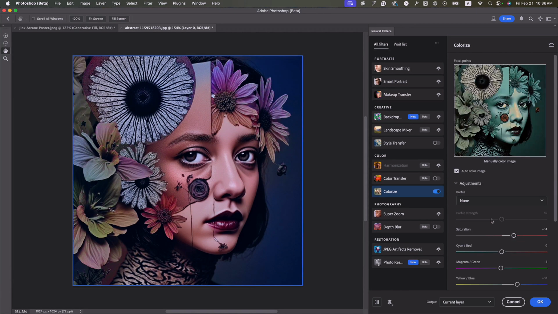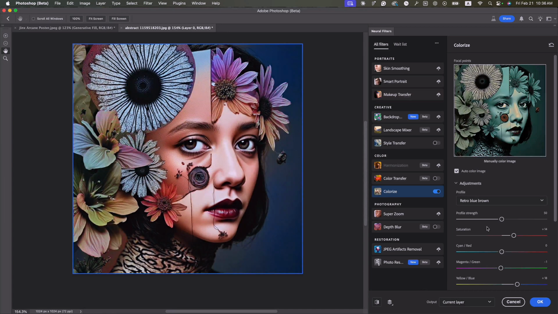And on the right side, you also see Profile. It provides some of the presets that you can select. For example, if I want retro blue-brown, it will automatically apply that filter onto this photo. What I would recommend is to go through these presets to find the best looking filter for yourself.